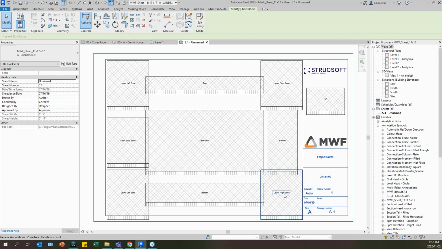And then from there, you can also modify those zones. So this is where the views will get placed. That's why we have those. So it's just a template of where each view should go, so you don't have to keep rearranging the views after the drawing creation.